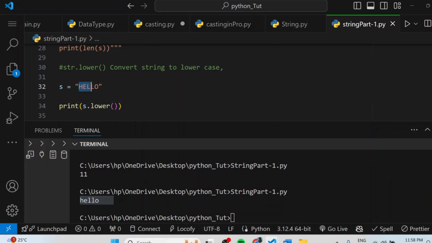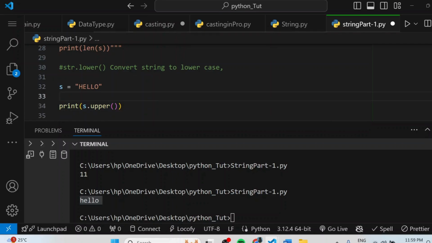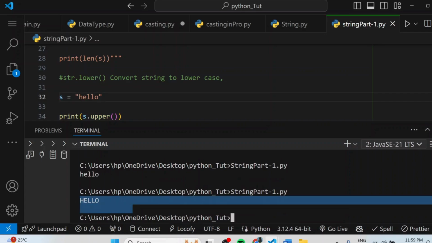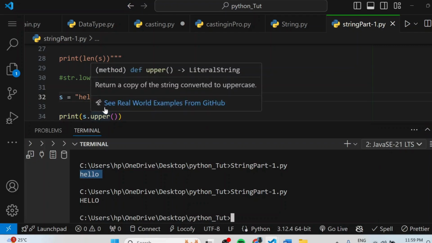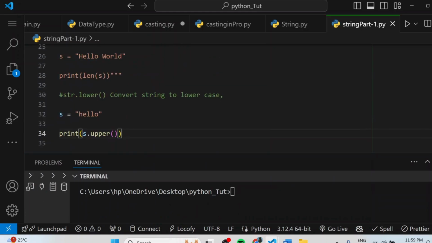Hello. I have put it here all in capital letters, and it's showing in small letters. So that's how it works. At the same point, if I do upper, I will put here hello in lower case. It's showing me capital letters. Before, I put it in capital letters and it showed small letters; here I put it in small letters and it shows capital letters. So these are the string lower and upper. That's how the string magic starts here with the methods.